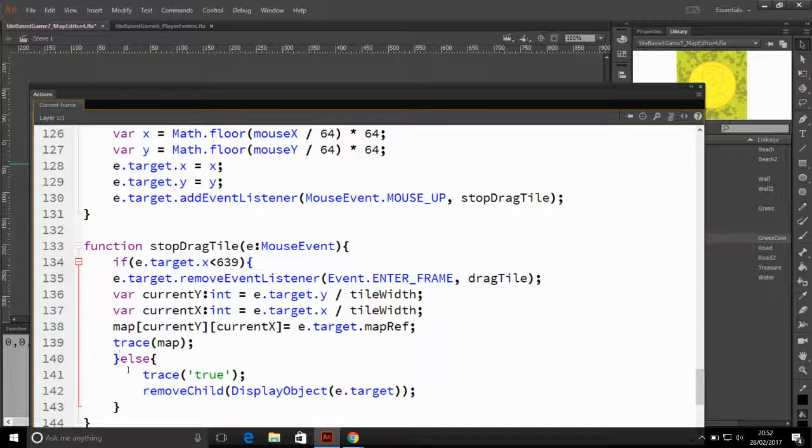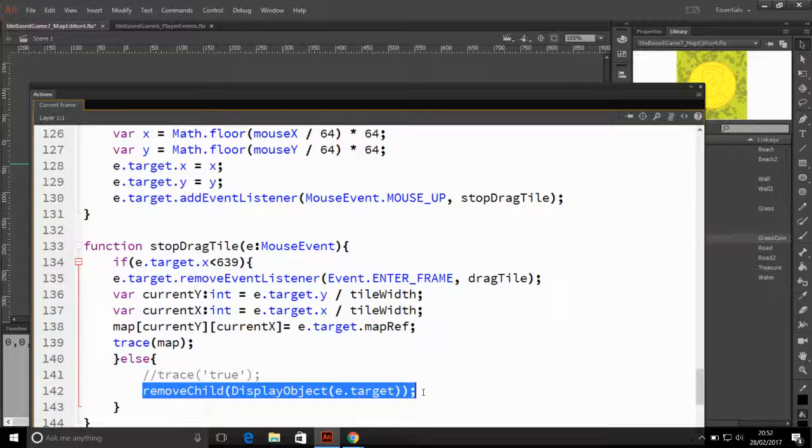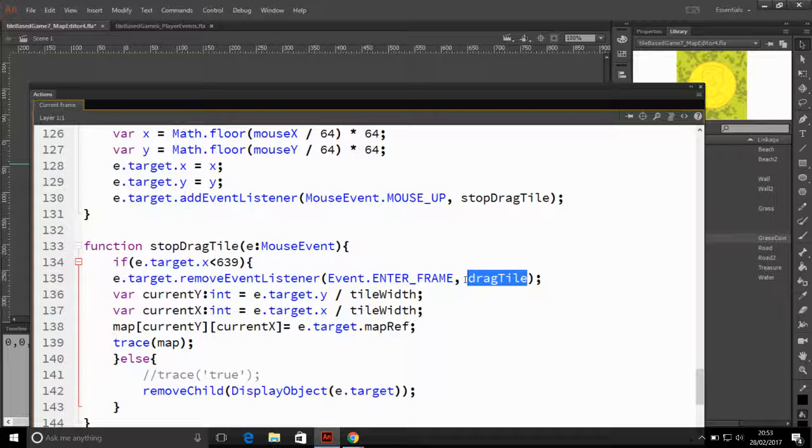What it will do is follow the else statement, currently tracing out true, but I'll just comment that out, and then removing the child from the stage. So it's getting rid of that specific instance that we've created because it's not where it's supposed to be. If that is true and it's less than 639, then it will be positioned based upon the snapping in the previous function. And also, we will remove the event listener because we've let go of the mouse button. So we'll get rid of drag tile. It will cease to move. We're positioning it, depositing it where it's supposed to be.